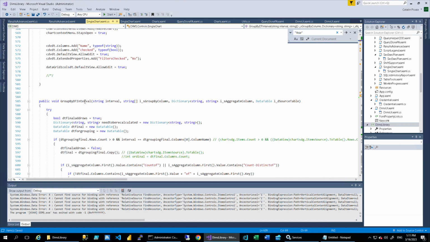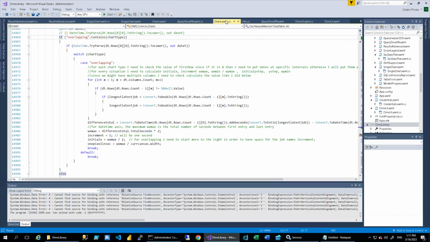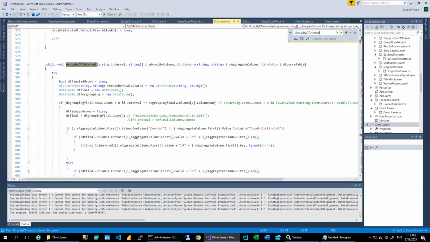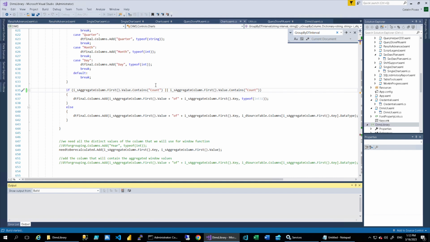so let's modify it, the group by datetime interval. We go to the charts control, Control F, Control V, group by datetime interval, and here let's delete this, let's save all, save, okay, and let's run again, and let's run.